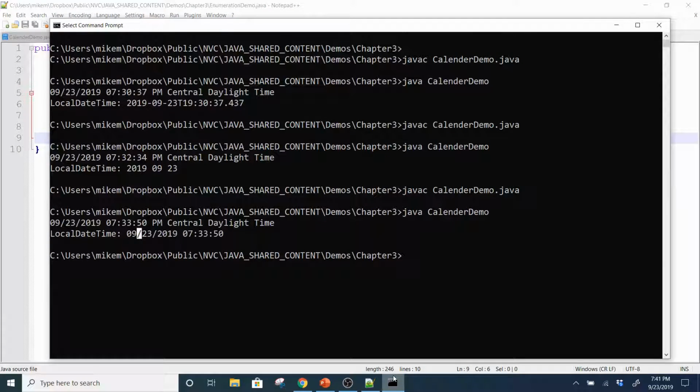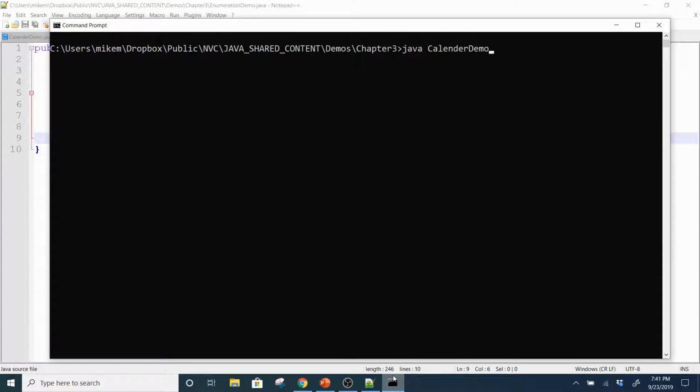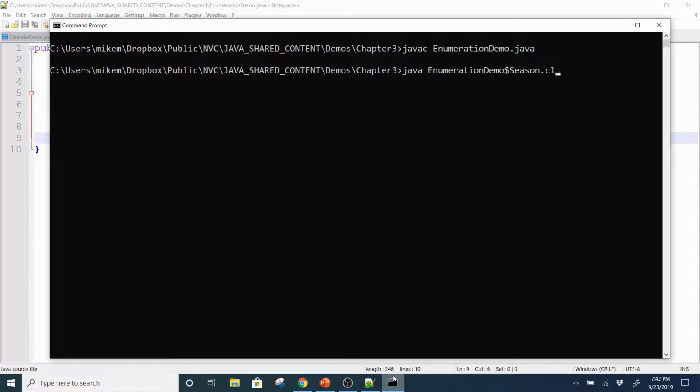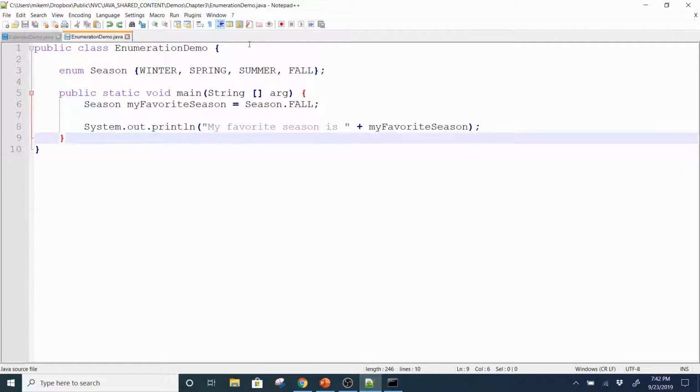Okay, I'm going to hop over to command prompt, clear the screen, and compile it. It compiled. We just did a bunch of weird stuff, but it compiled. And I'm going to run this class. Okay, and my favorite season is FALL. That's in all caps, and it's in all caps because it's a constant. We gave it the name FALL.